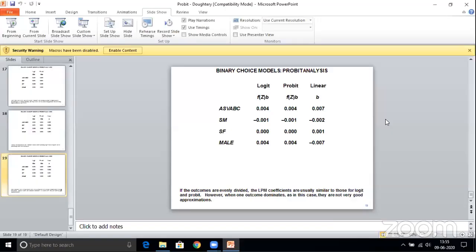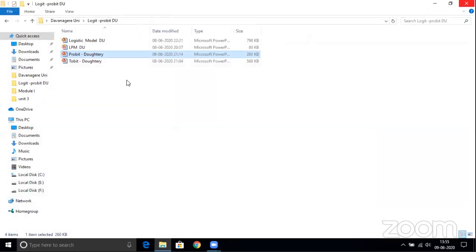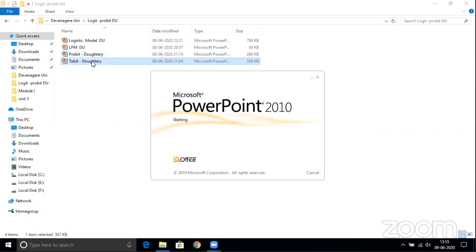Hence, researchers can have their own selection. They can use the Logit model or the Probit model. So this is a brief discussion on the Probit analysis or Probit model. Then last but not least is related to Tobit analysis.